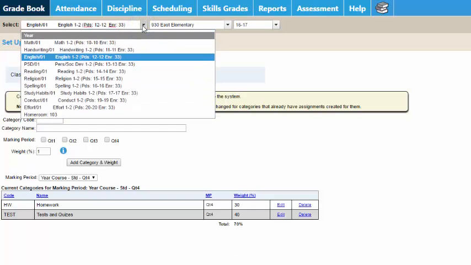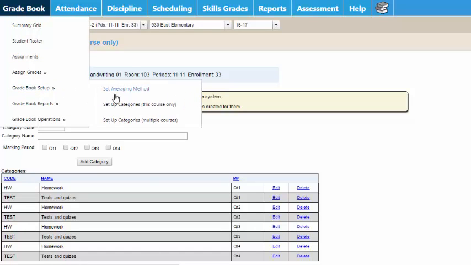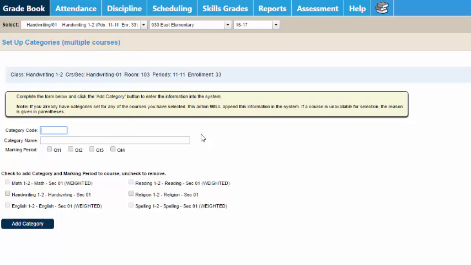So I'm going to go back to my handwriting and we're going to take a look at the setup categories for multiple courses for total points. So I have my handwriting selected here, and again we enter in the category code. So let's put a project category and we're going to put that for quarter 2 and quarter 4, and we are going to select just these two.